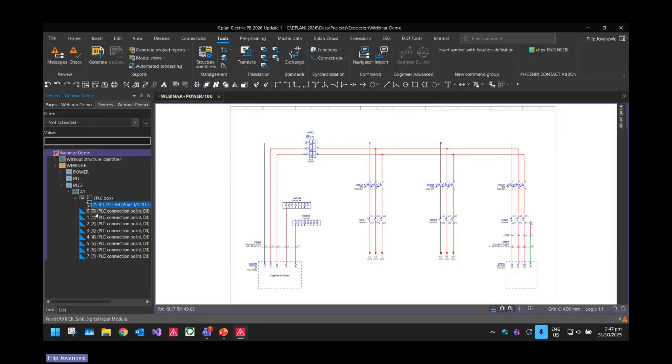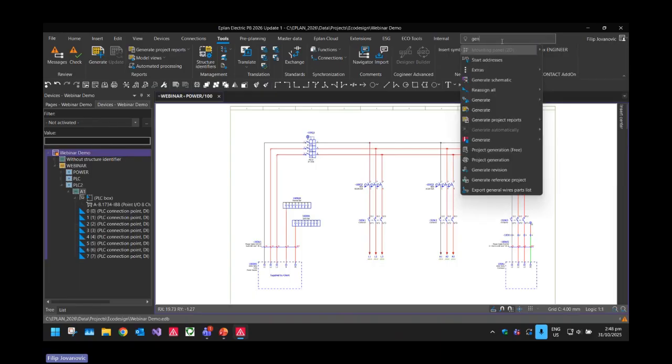Now, instead of dragging this onto the page, which you can definitely do, instead, I'm going to go to the search bar, and I'm going to type in gen. And then what I'm looking for is this feature, this button here, generate schematic.